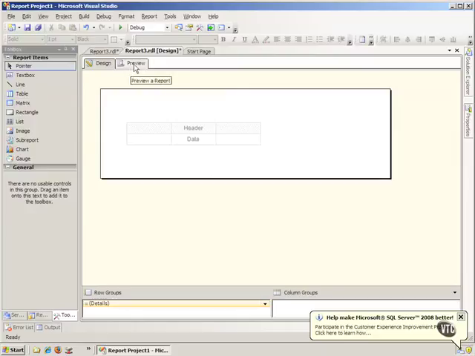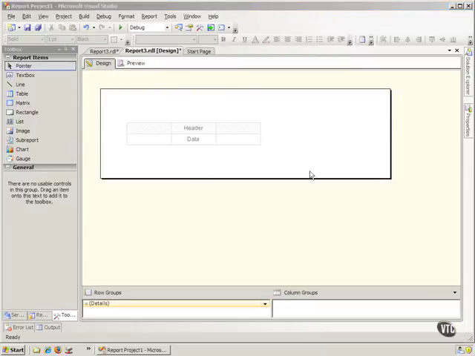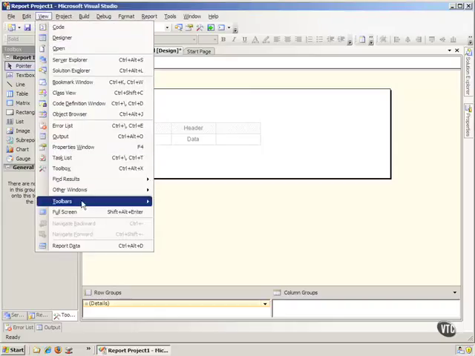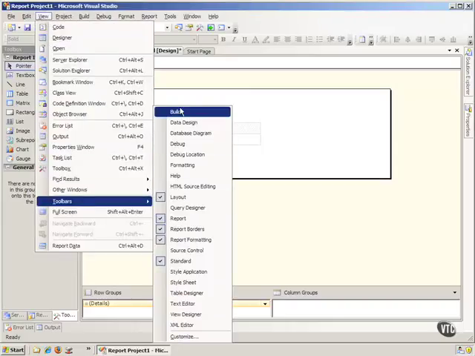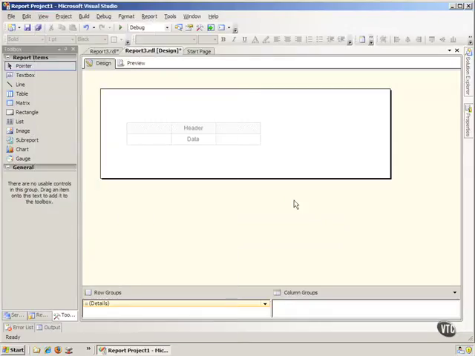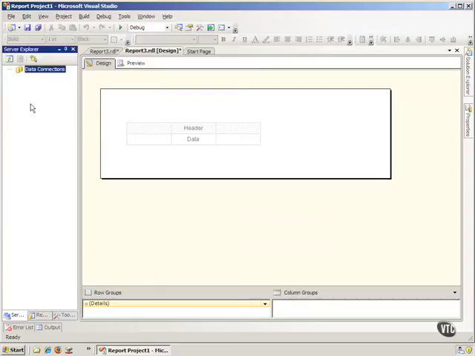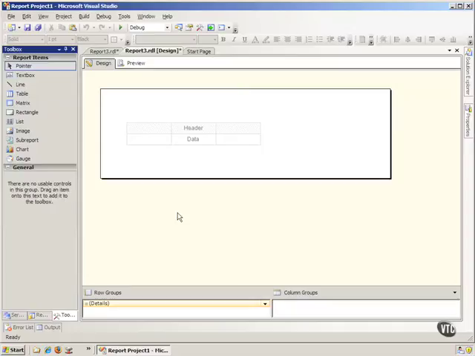I have a preview tab that I can use to preview what my report's going to look like, and just like everything else in Visual Studio, there's a lot of customization that I can go through. If I go to the View tab and come down to Toolbars, you will notice how many toolbars I have that I can choose to put on here. I also have Server Explorer, so I can connect to data sources and take a look at them and see what's inside them. And then I have my toolbox.